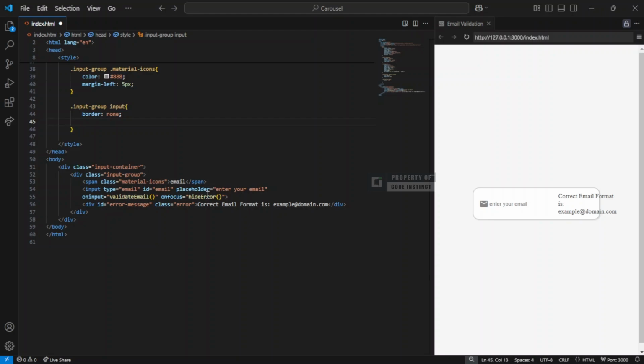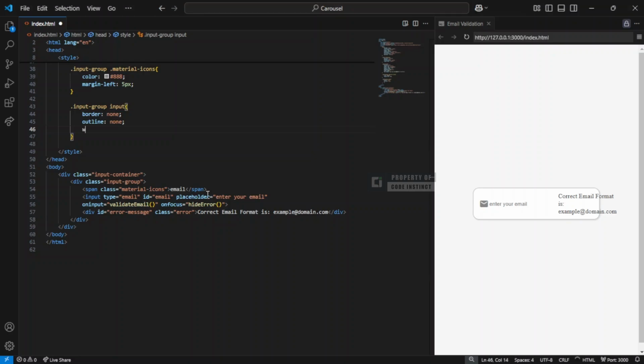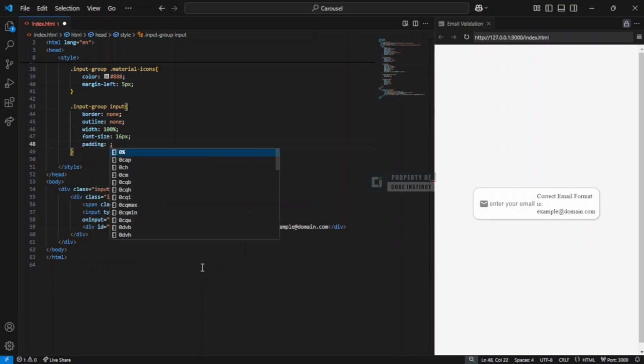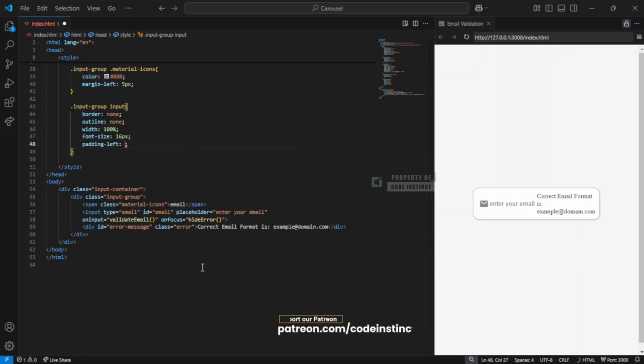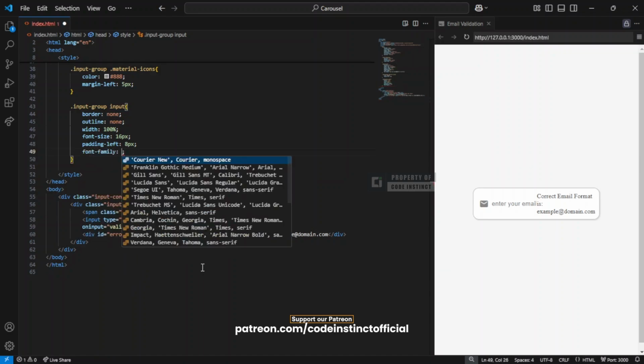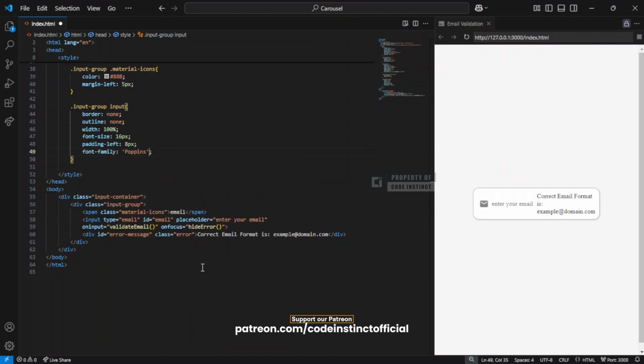The outline is also disabled, preventing the default browser styling when the user clicks inside the field. The width is set to 100%, making sure it stretches to fill the available space inside its container. The font size is 16 pixels, providing clear and readable text. A left padding of 8 pixels is added to prevent the text from sticking too close to the icon. The font family remains Poppins, keeping consistency across the entire form.